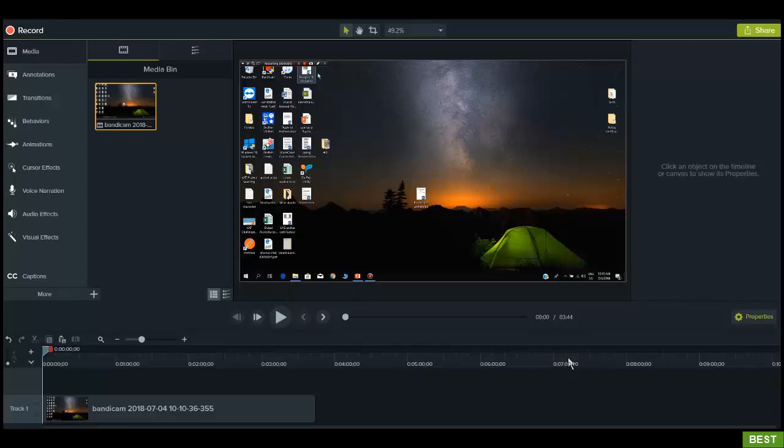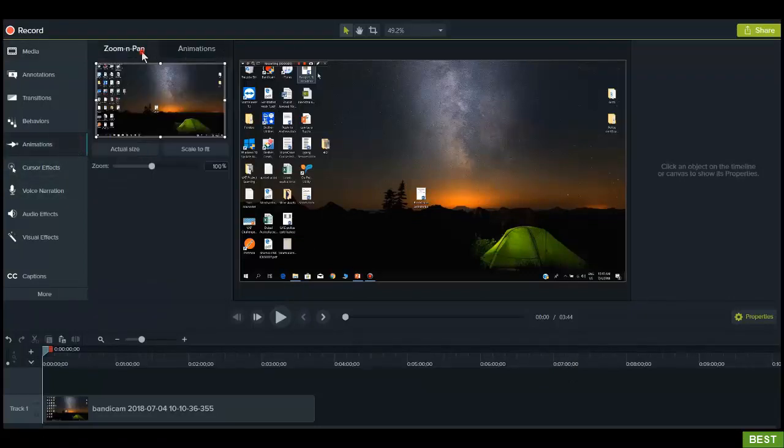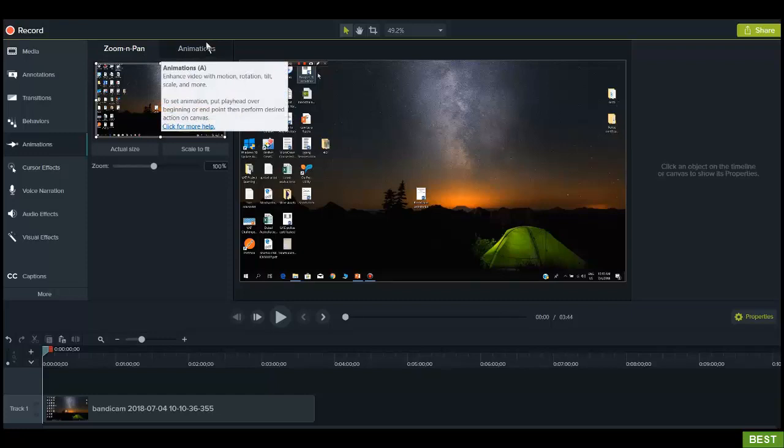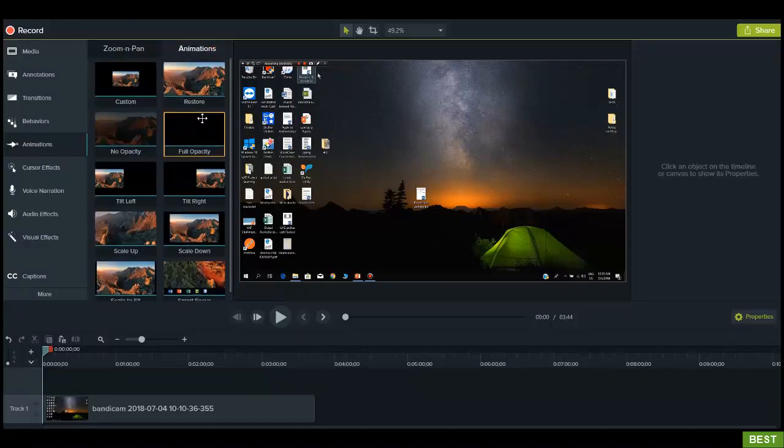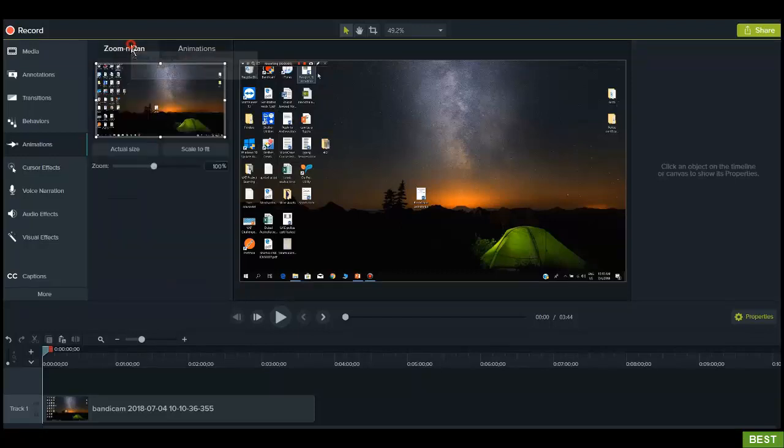Hey guys, so we're gonna be moving on to animations. As you guys can see, there are two options available to you, zoom in pan and animation. What's the difference between both of them? Zoom in pan is done manually, where you can arrange, resize, reposition on your own, while animations are already done for you. All you have to do is click and drag them to your timeline and they're applied.